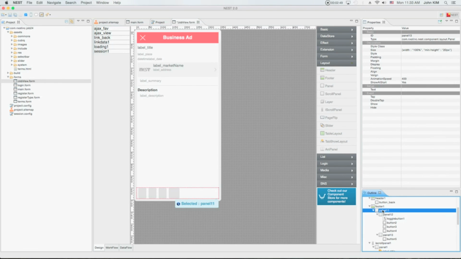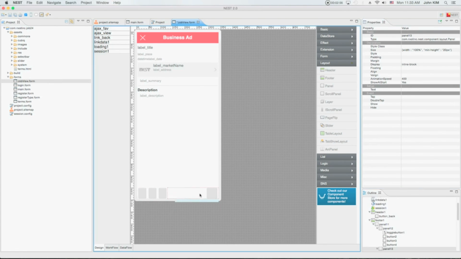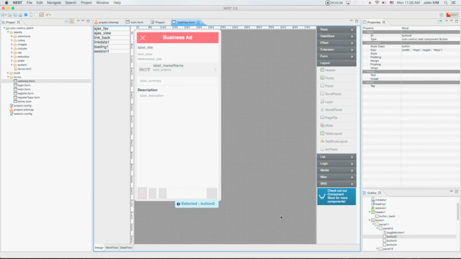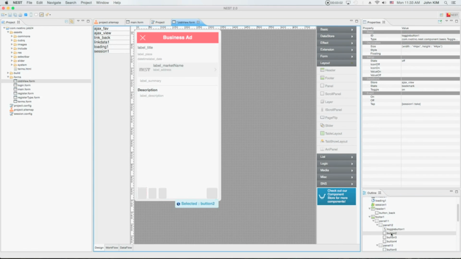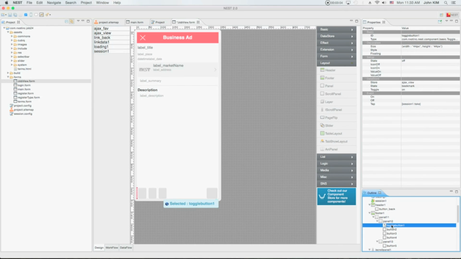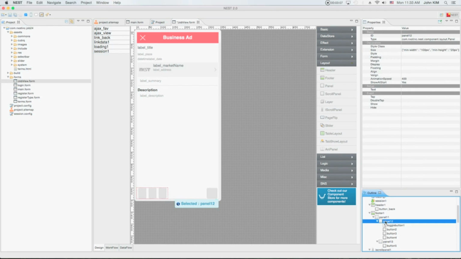So for the events working functionally, you can constantly save and simulate, and then find out what's wrong easily through the workflow window or through other windows of Nest, such as the main form window. But if it's an event, probably the workflow window is the best bet.